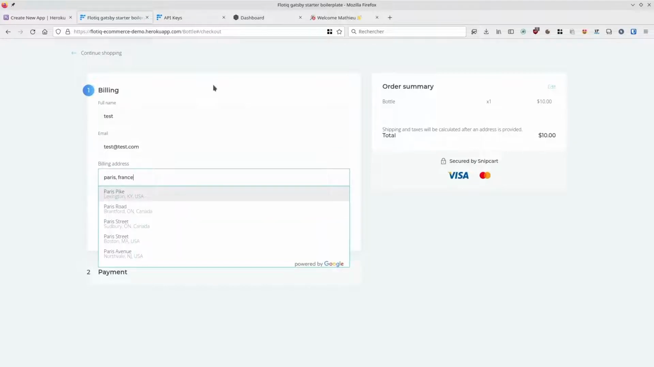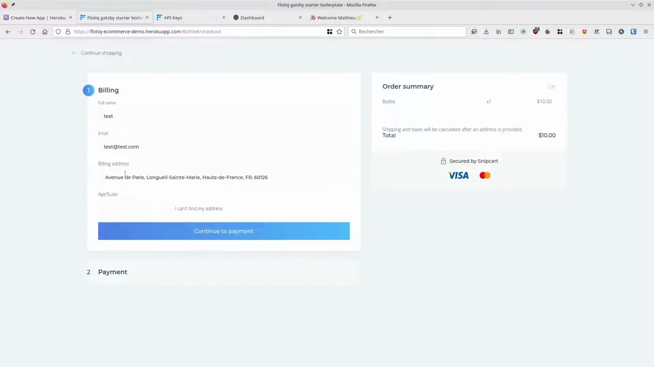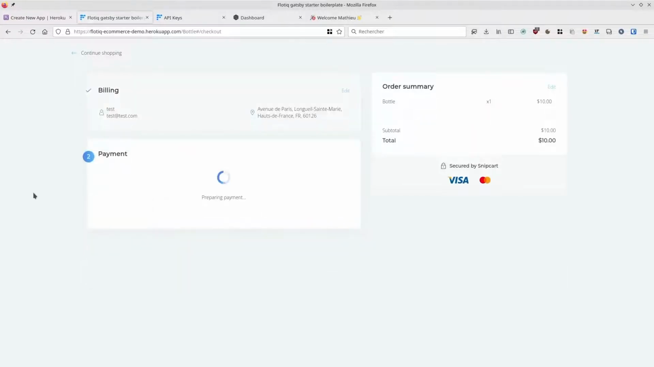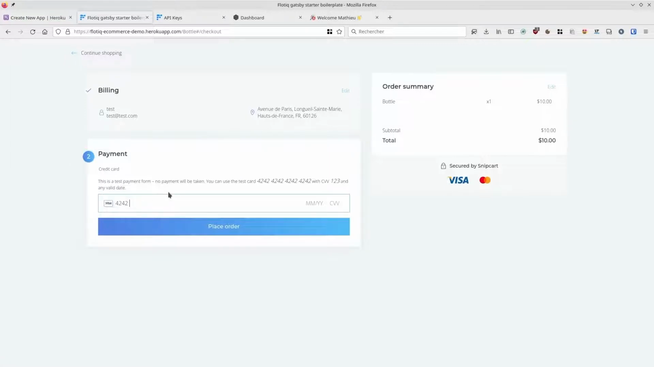We are here in Paris. Take an address, perfect. The card number. That's not my real credit card, guys. You don't have to steal it. 1, 2, 3. So I'm ordering an object. So if everything goes right, we will have a nice confirmation screen.